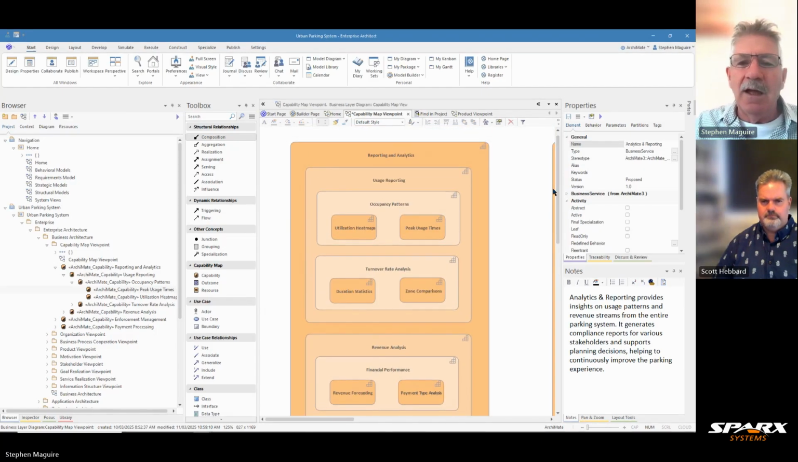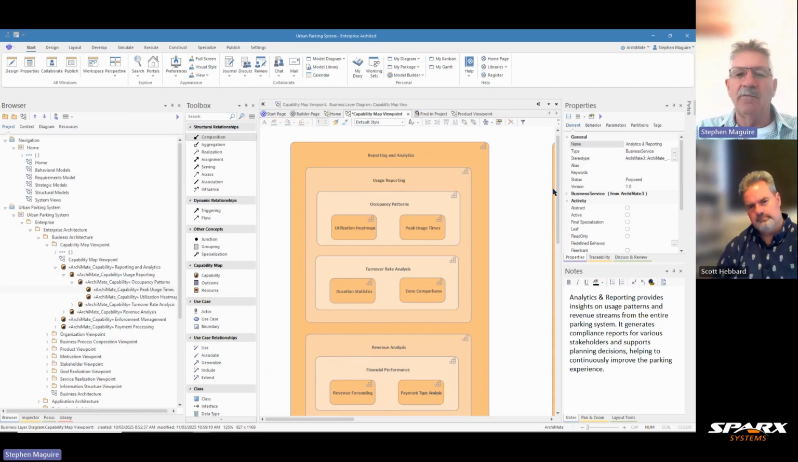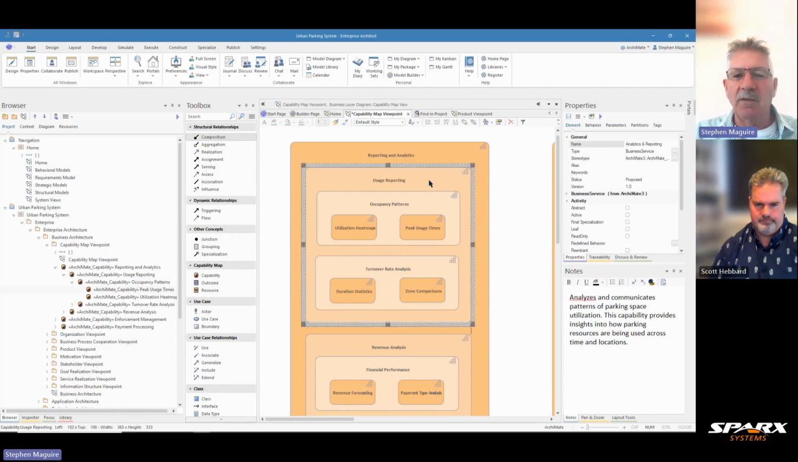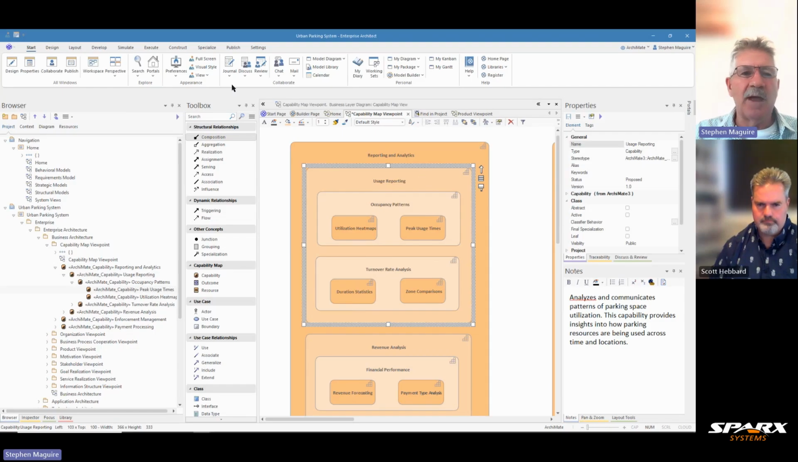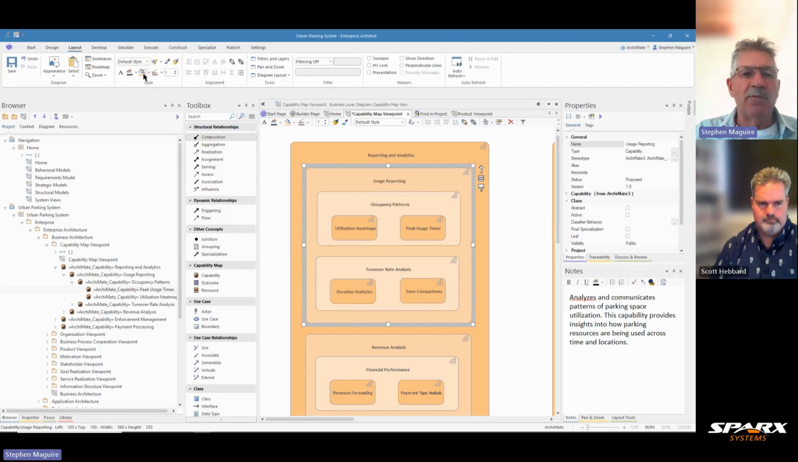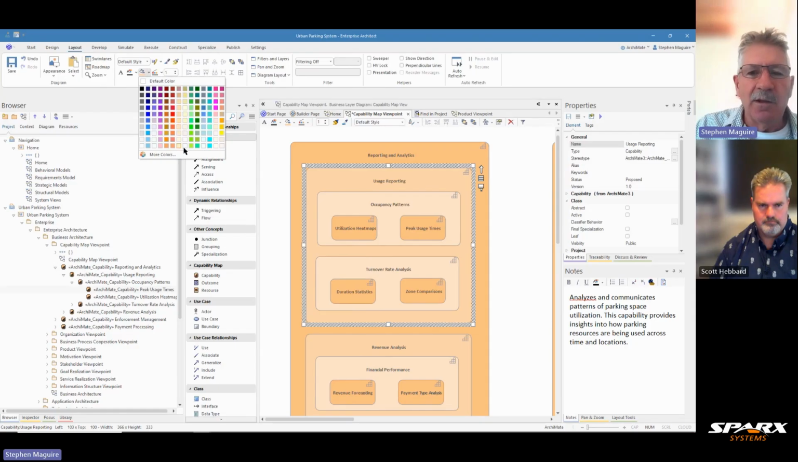The language specifies these colors, or these colors are kind of part of the language. But what I've done, Scott, is rather than have all of the elements the same color, I've changed the tone of them to enable people to view the different levels. So if I want to use the default color for this one, for example, I'll just go back and show you that on the layout ribbon. Here we've got a particular color chosen, and I'm going to put it back to being the default color.